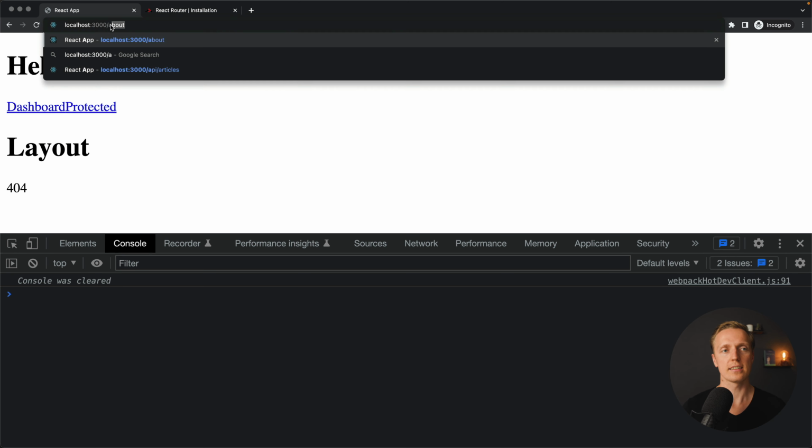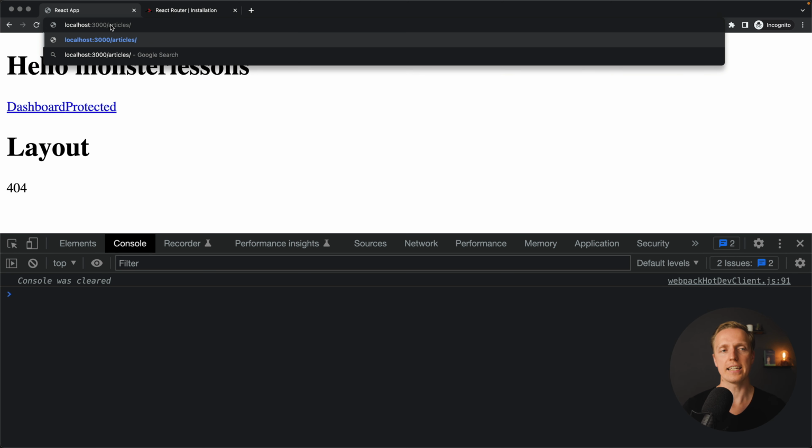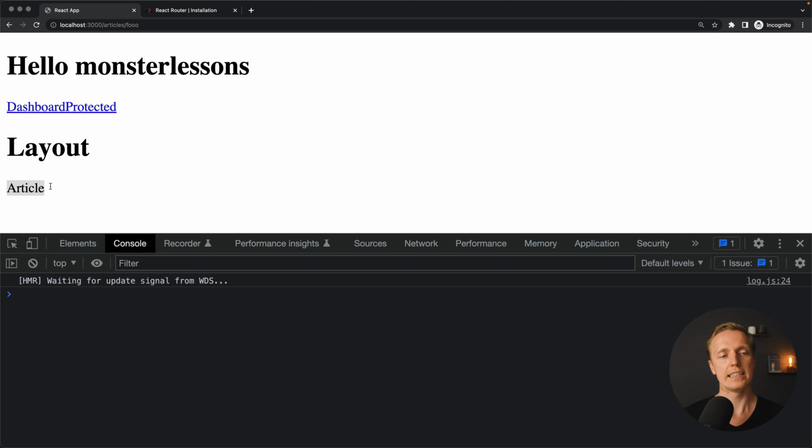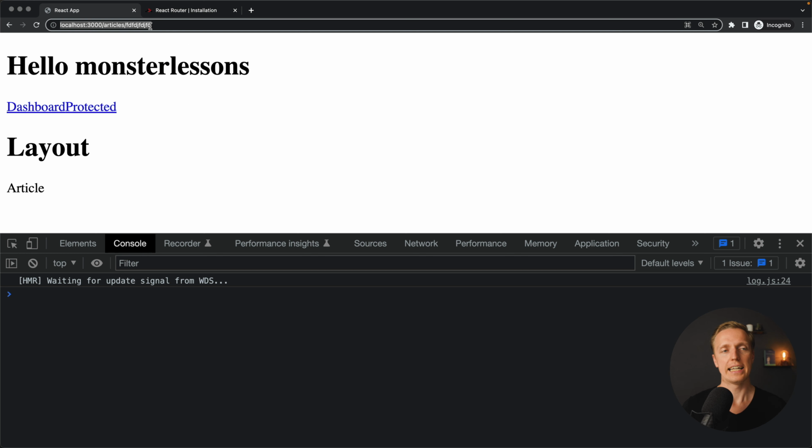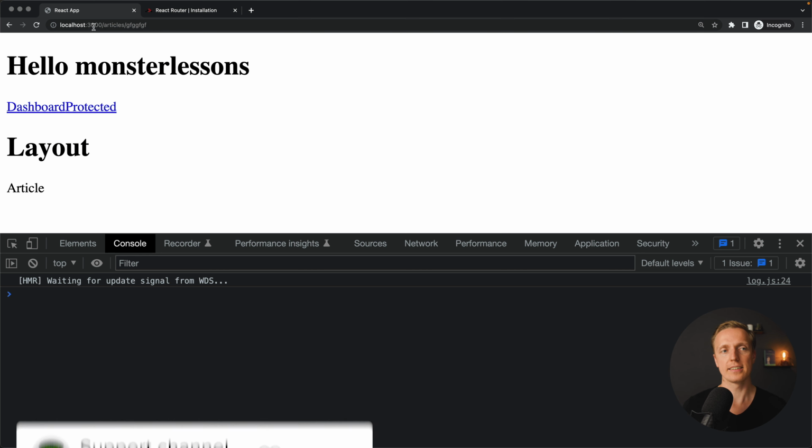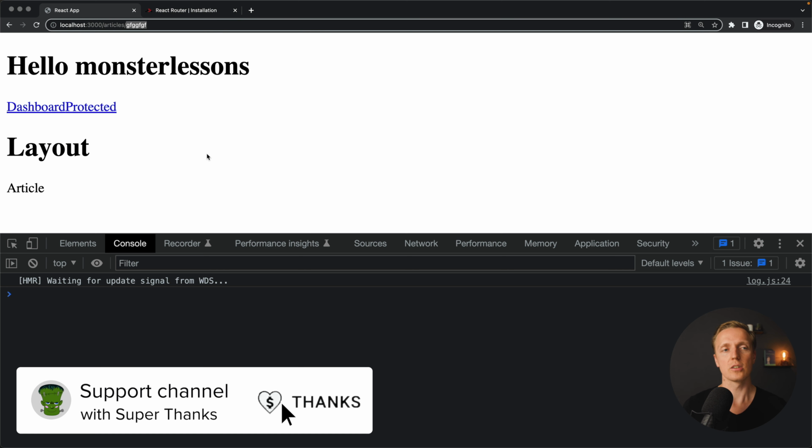So we can write here /article/ and anything, for example foo. And as you can see it is working, our article component was successfully rendered, and it doesn't matter what we are writing here, we simply have a route where this article is rendered. But now the question is how we can parse this information from the URL so we can get this specific article, for example by slug, inside our component.